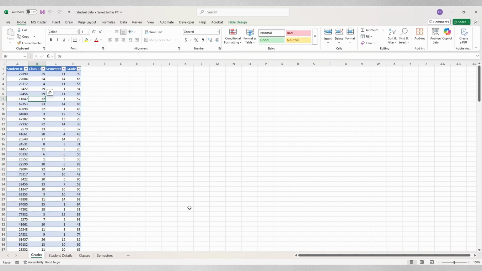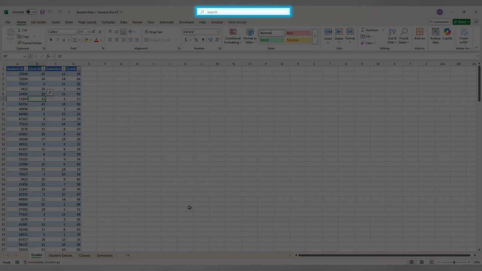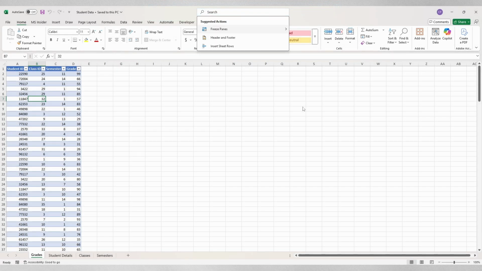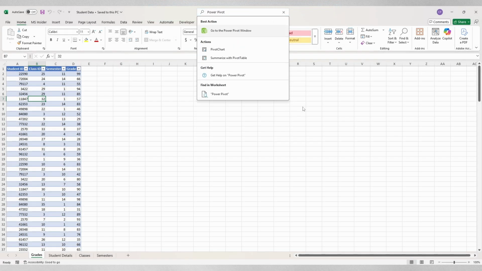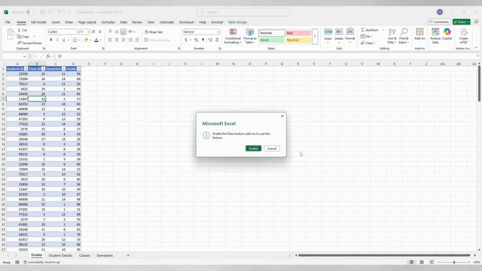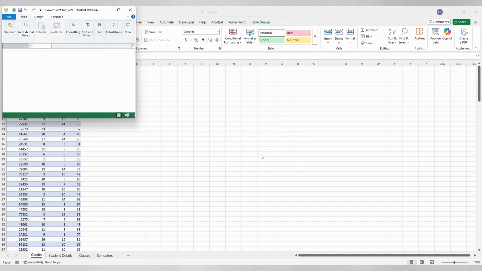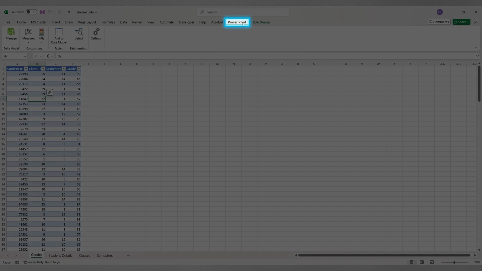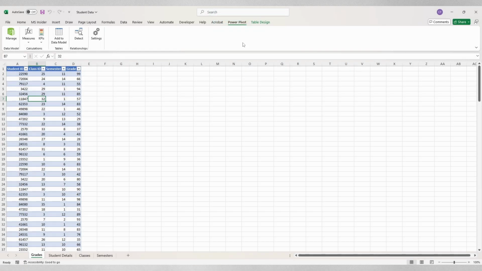Now, if you have never used Power Pivot in the past, to activate it, type Power Pivot in the search at the top of your Excel title bar. Power Pivot, and there we can see go to the Power Pivot window. Click on that. You will be prompted to enable the plugin, so click Enable. And now you should see the ribbon item, and the manager may have also opened for you automatically. We can close out of this for now. Again, you should see this Power Pivot ribbon item on the far right.